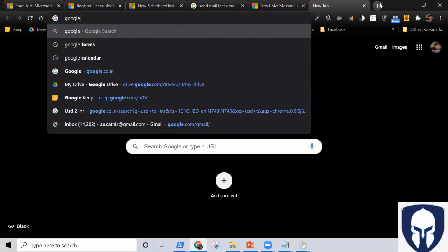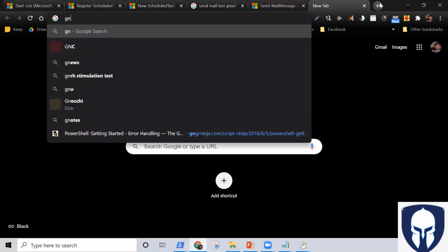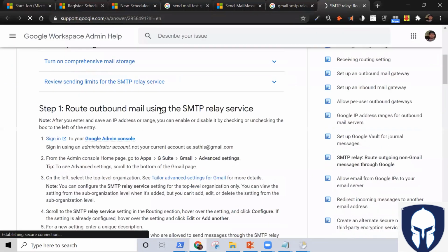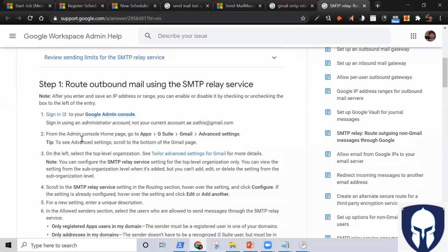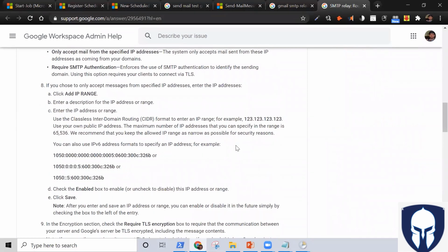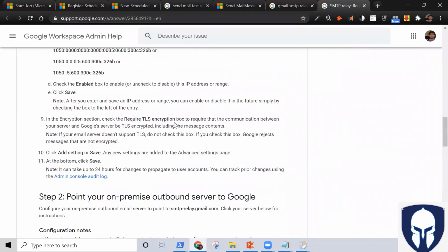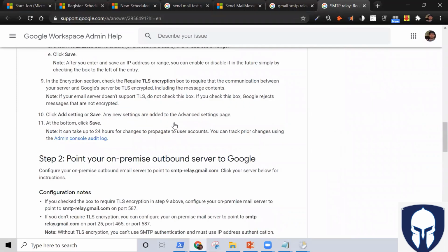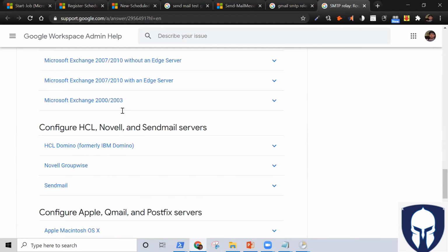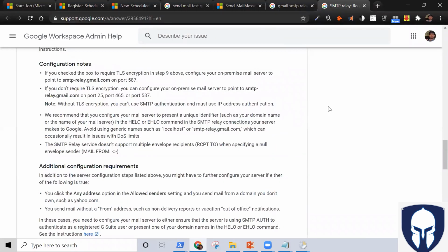You can also set it. If you search for Google or Gmail SMTP relay settings, these are the SMTP relay settings you can use. For this you need an account. A free account is more than enough, and you will be using some IP addresses. I'm just checking if there is any test IP address that we can use. No, we have to do it from the admin console.